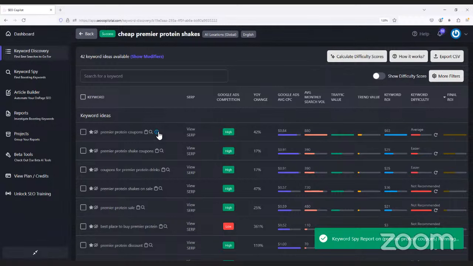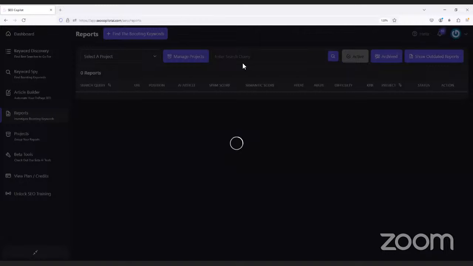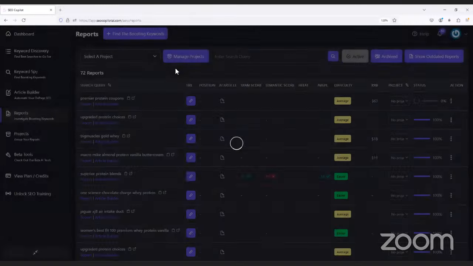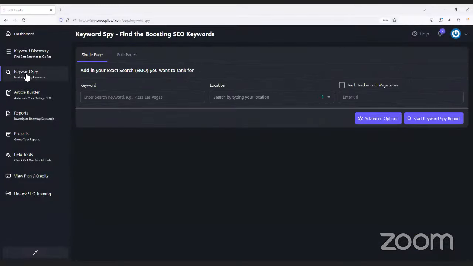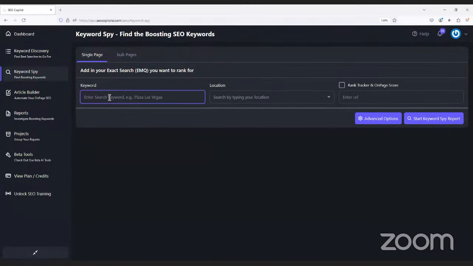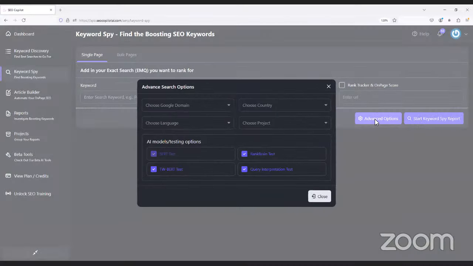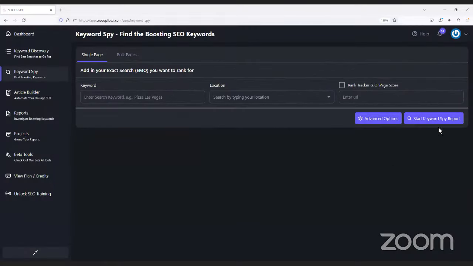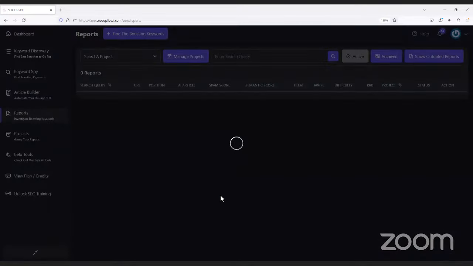It says the Keyword Spy report is running. And you can see the reports all running here under reports. You can also start them running here under Keyword Spy. You could do bulk pages, or you can put the keyword in here, put the location, go to the advanced options, select the exact same things, and start a Keyword Spy report.